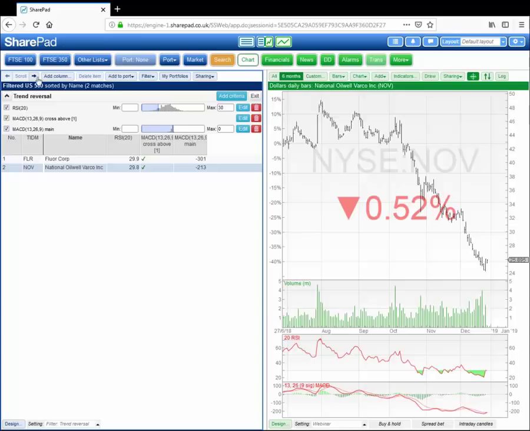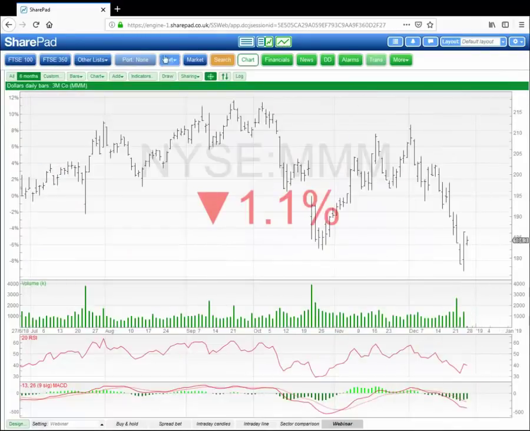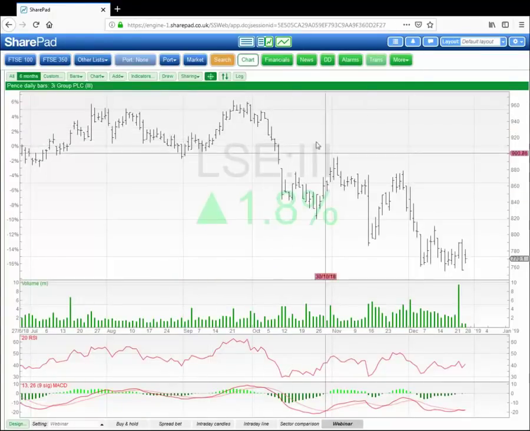I'm going to show you one last filter very quickly, and then I'm going to take a few questions from the floor. I'm going to exit this filter and go back to a chart. I'll open up FTSE All Share again. We'll stick on 3i Group.